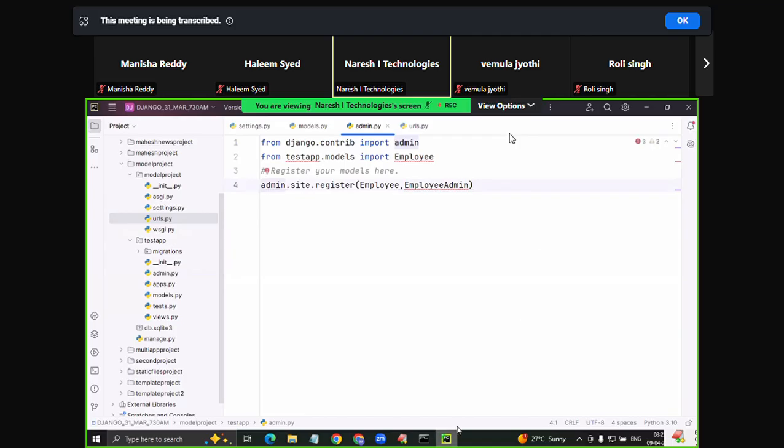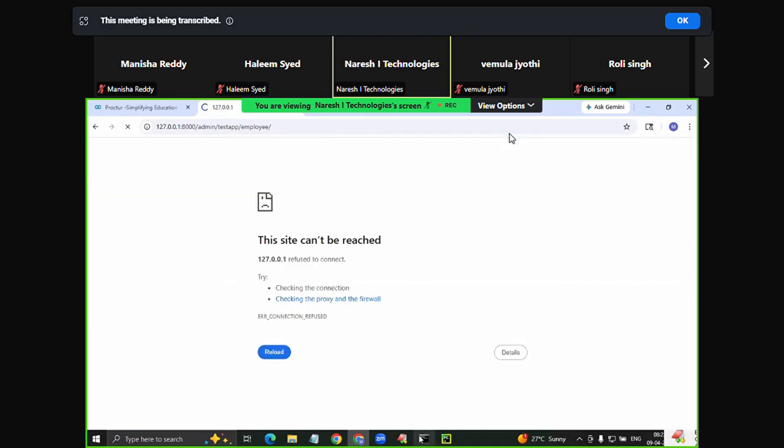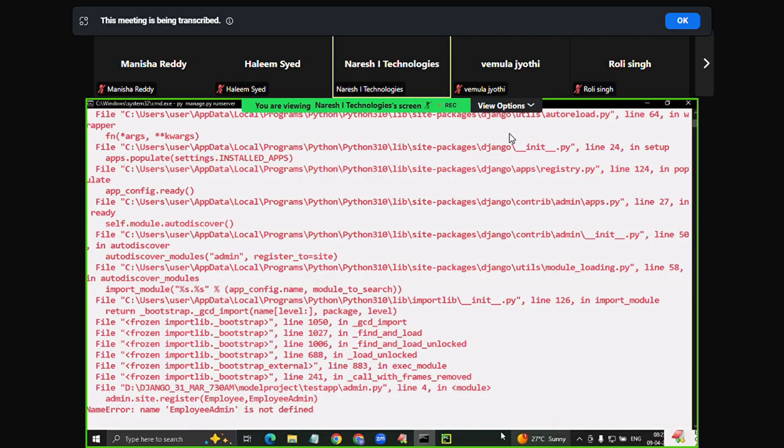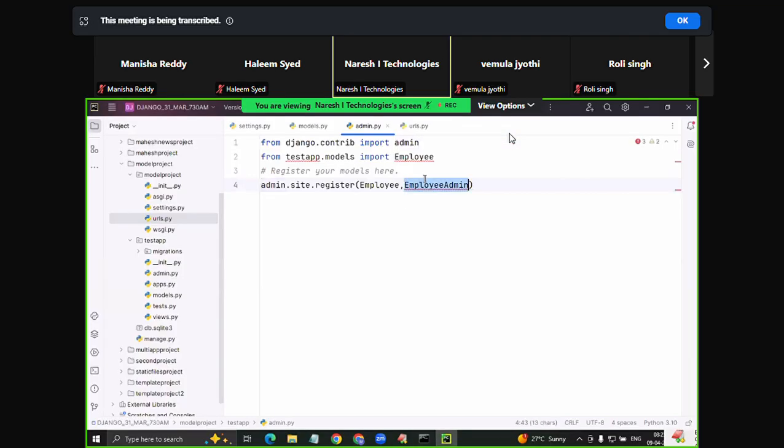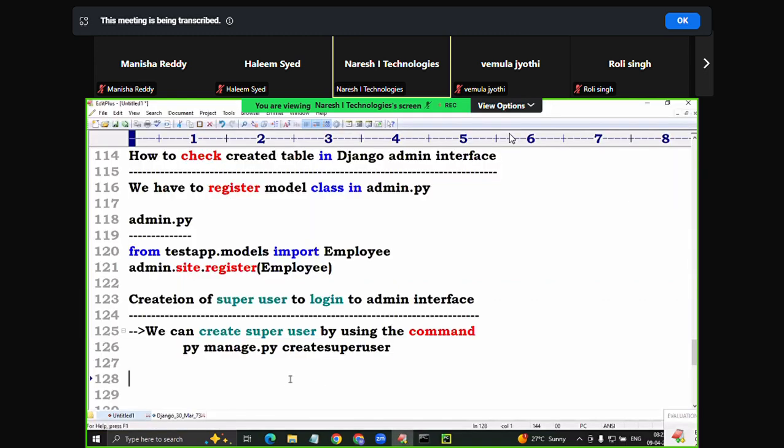If not required, then only objects are displayed, not in the table. Object 1, object 2, like that will be displayed. Employee admin is not defined. Error. Yes, remove this because I deleted the class now. Yes, refresh. First employee, second employee. Ready, process.